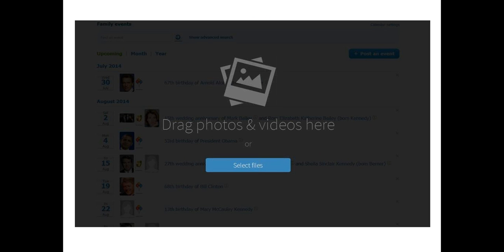A gray screen will appear over whatever part of the family site that you're on. It'll appear on top of it, and you'll have two options. You can either drag photos and videos onto the screen, or you can click on Select Files to browse and choose them from your computer.